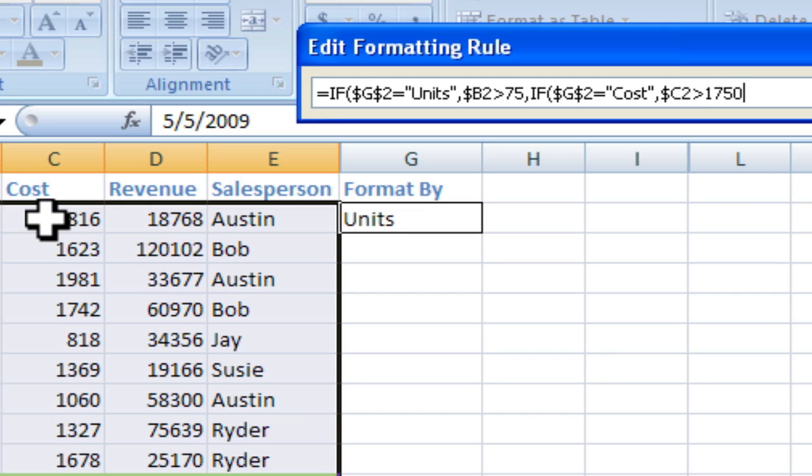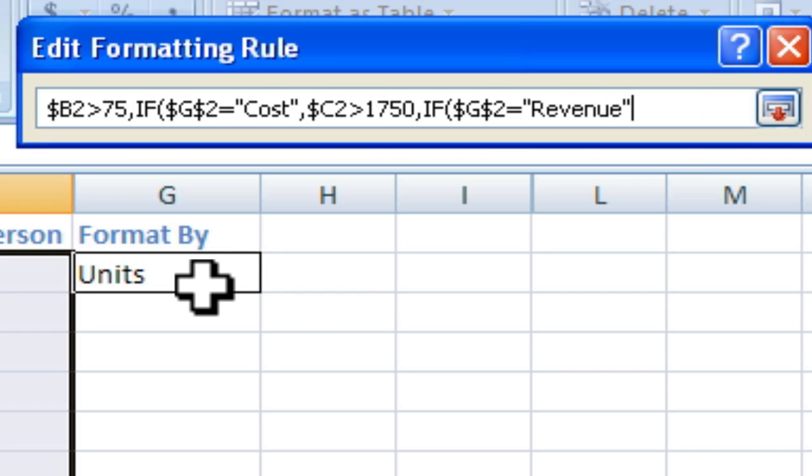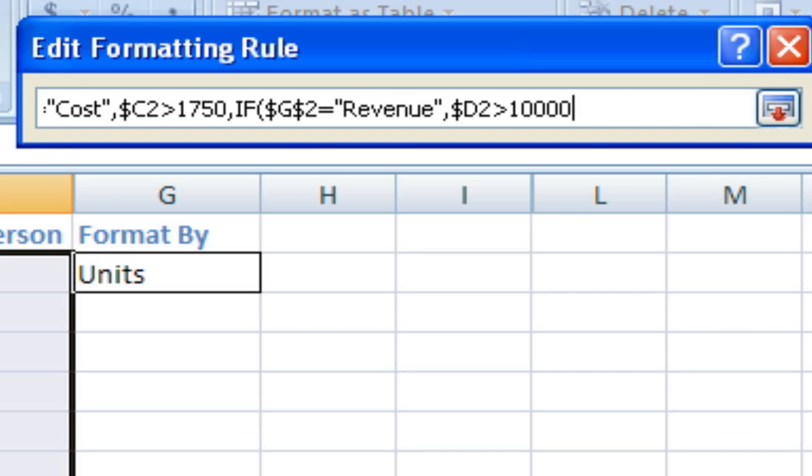And then we could close that one out. Now you can test this out by closing both ifs out, but I'm going to go ahead and finish this up. So we're going to add one more else if. If it's not units and it's not cost, then if, parentheses, DG2, click it, equals, quotes, revenue, then, comma, we want the statement D2, remove the lock on the row, is greater than 100,000.